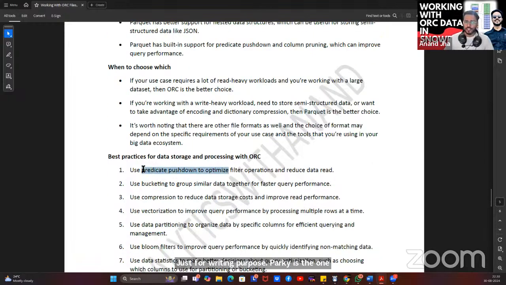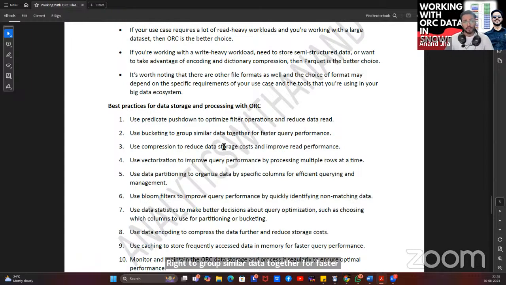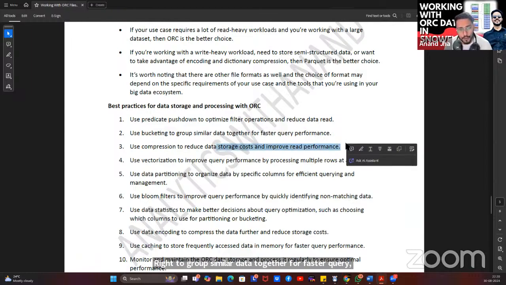So use predicate pushdown to optimize filter operations, and use bucketing, right, to group similar data together for faster query processing. Use compression to reduce data storage costs and improve read processing, right?